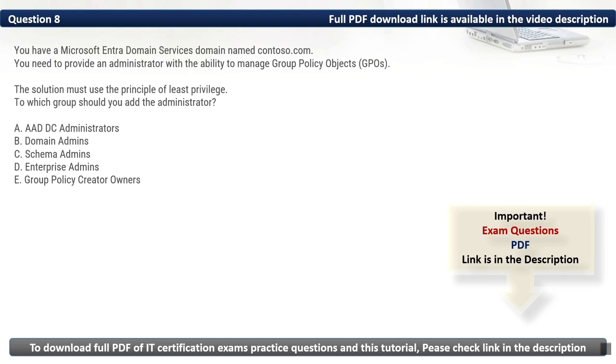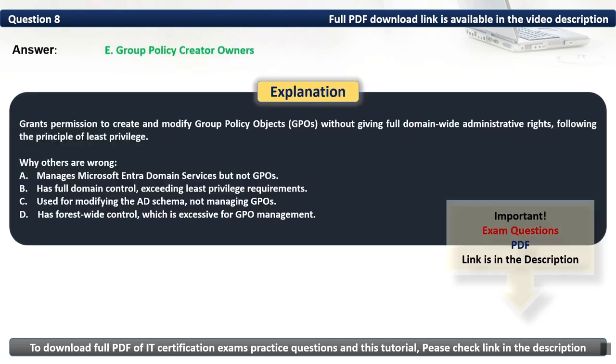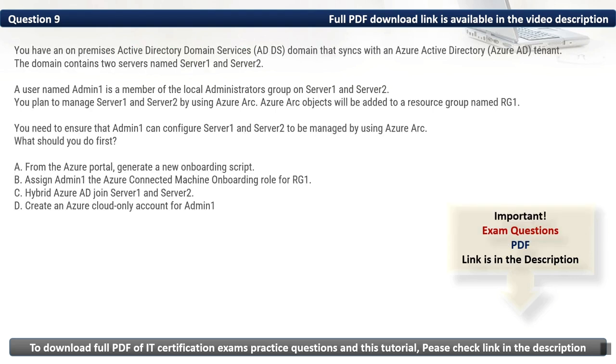As such, the group to which we should add the administrator is Group Policy Creator Owners. Thus, the correct option is E. Grants permission to create and modify group policy objects without giving full domain-wide administrative rights, following the principle of least privilege.